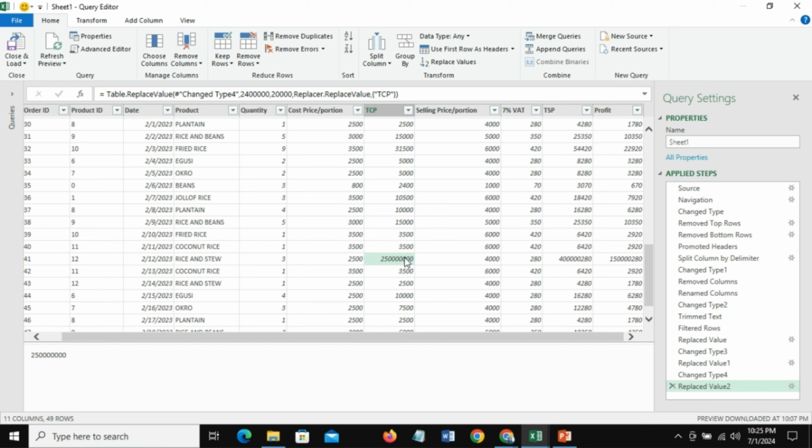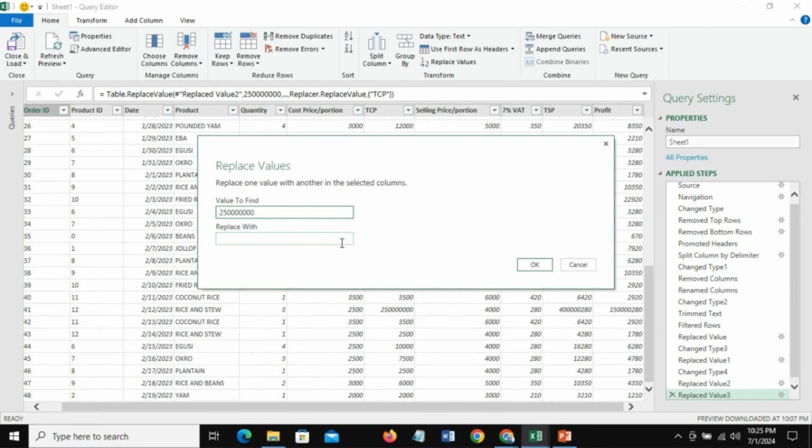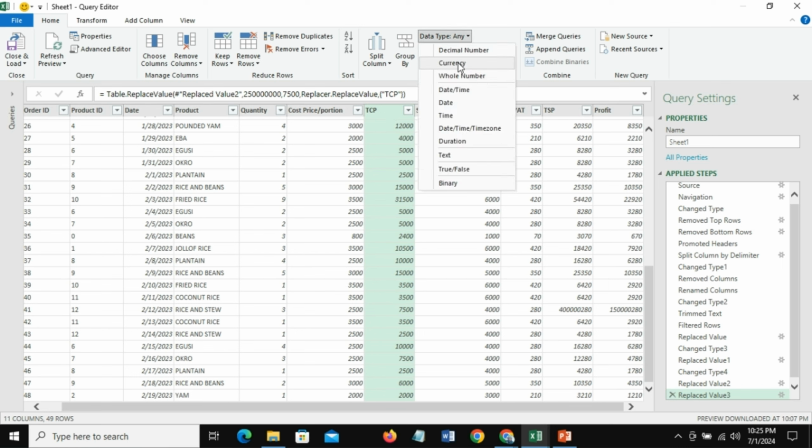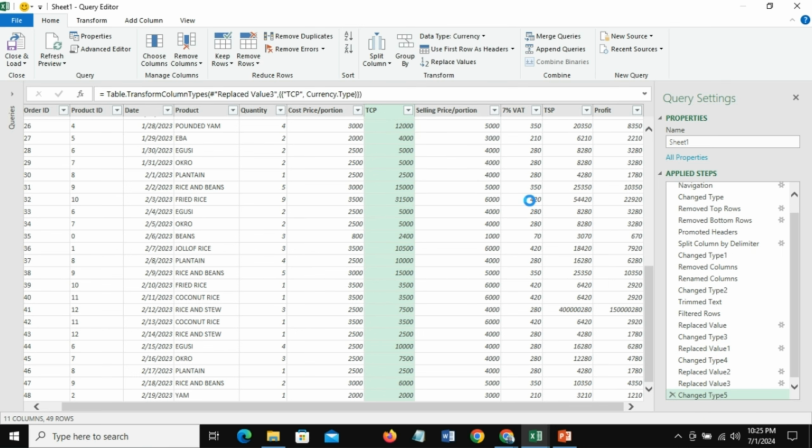So 2,500 times 3 will give us 7,500. So I'm going to just right click on that and then go to replace values, and then I'll replace that with 7,500 and press enter. So that is replaced. And then finally I'm going to check the data type and change it to currency. Perfect. So next we're going into the selling price per portion.